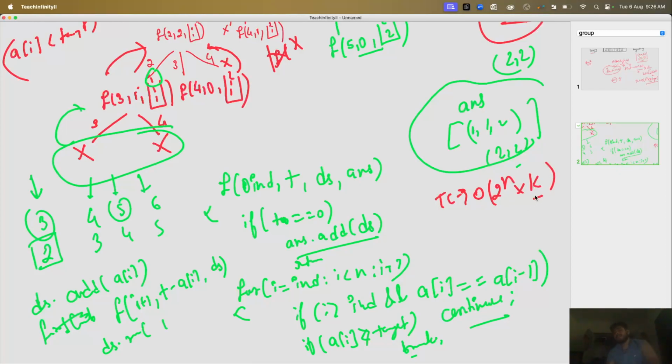Why k? k is the number of unique combinations that we are making. And the space complexity would be big O of k into x, where k is the number of unique combinations, and x is the number of elements present in that particular list. We can ignore this, because we have to return the answer, so the space complexity is big O of 1, and the time complexity is big O of 2 to the power n into k.